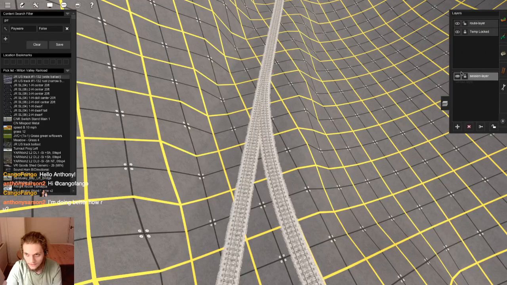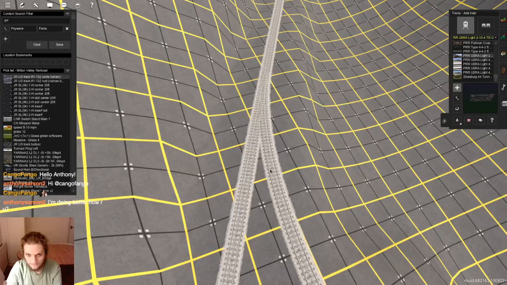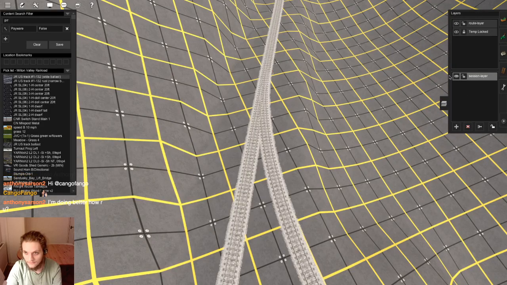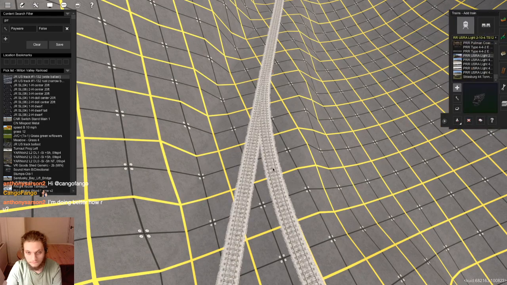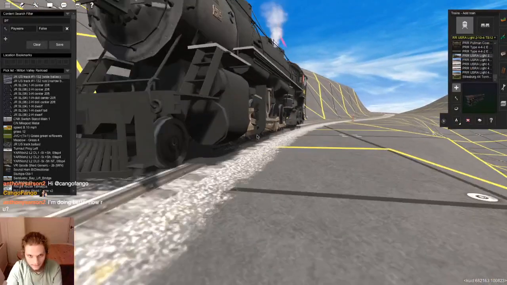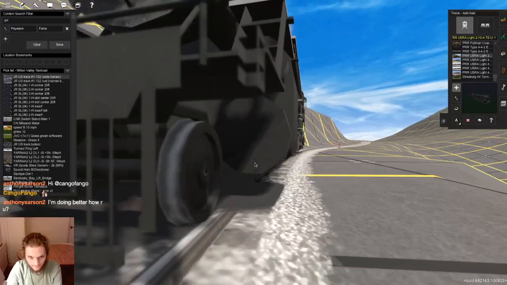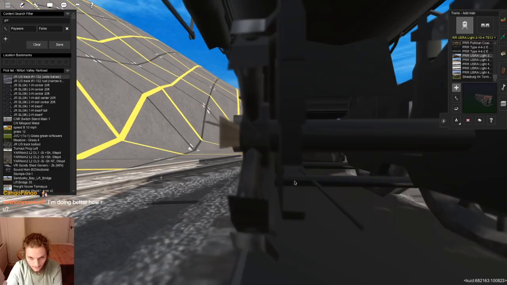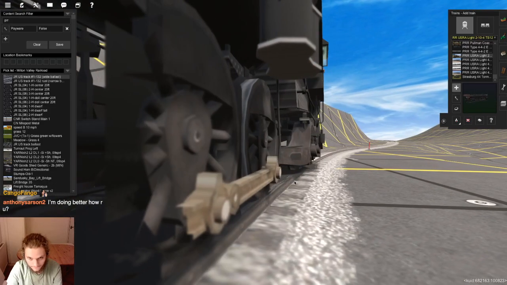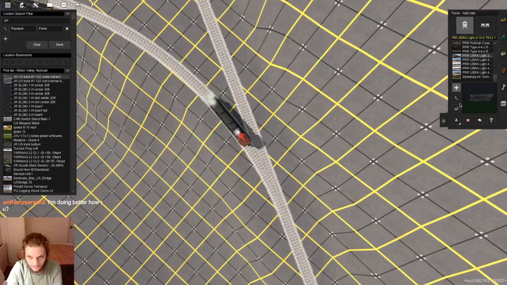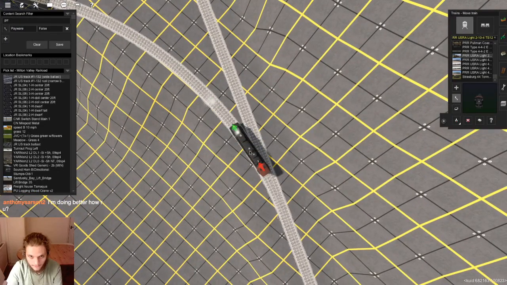The layer's locked. Oh, it's hidden. Oh, it's hidden as well. Don't know how that happened. Right, so are the wheels still on the tracks here? Nope, they are still on the tracks, that's good. Which means that this is probably the steepest part of the curve. Or maybe down over here.